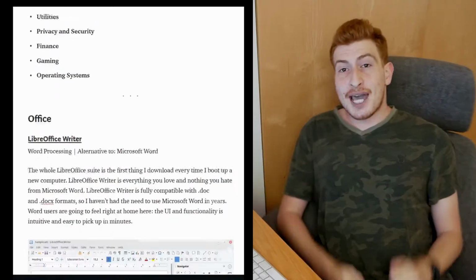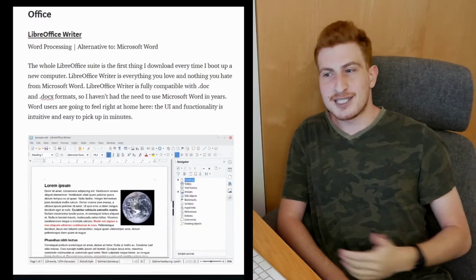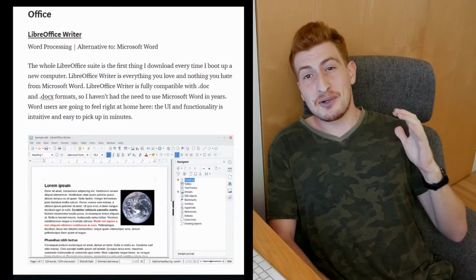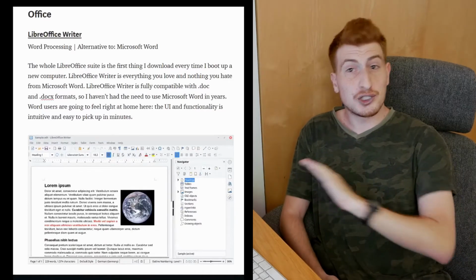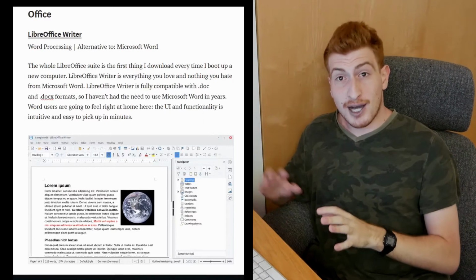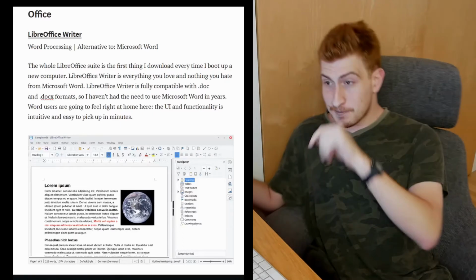Let's see. So the first category is Office. You're probably familiar with the Microsoft Office, Word, PowerPoint, Excel. Well, what many people don't know is that there's a totally free alternative that works just as well and is actually compatible with all the Microsoft software called LibreOffice. And I've laid out a few of my favorite LibreOffice products in this list.